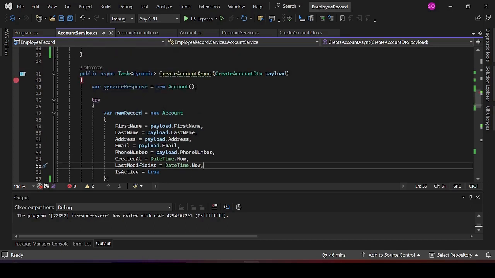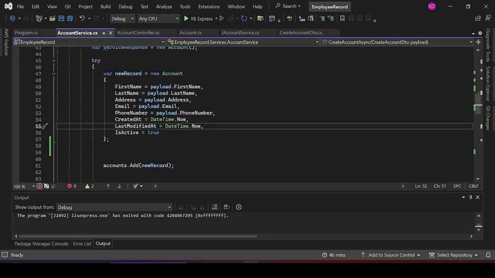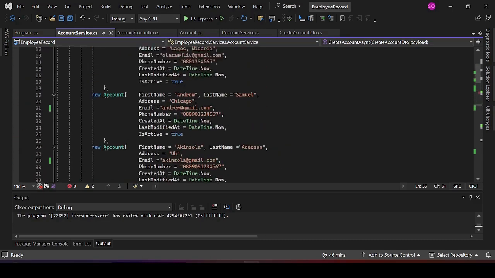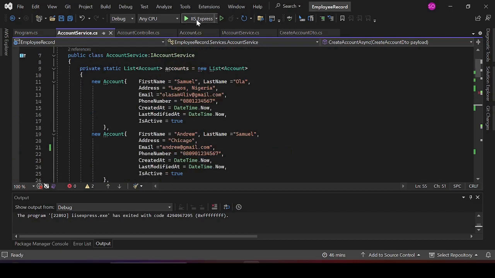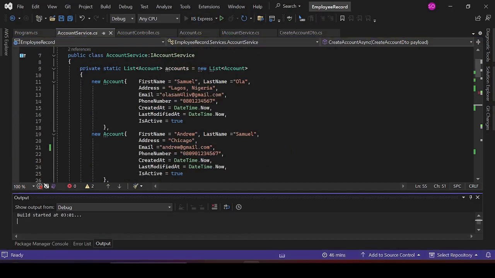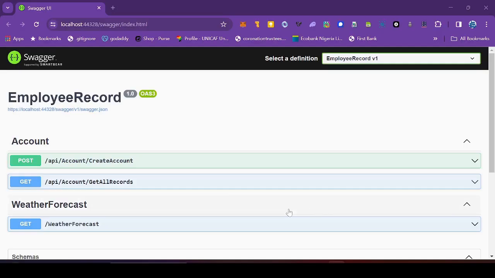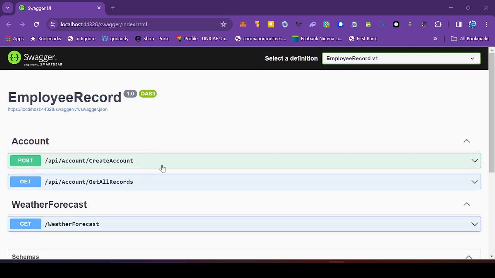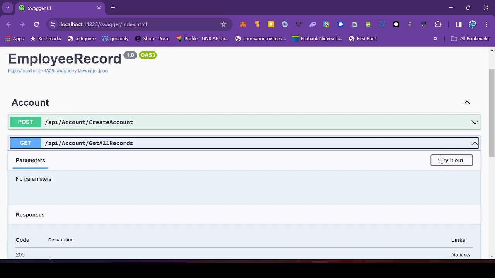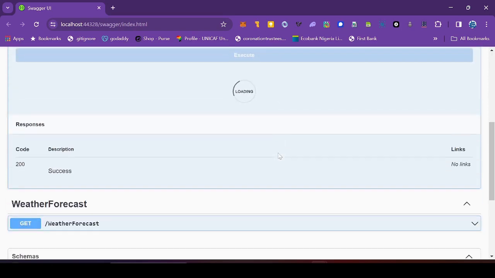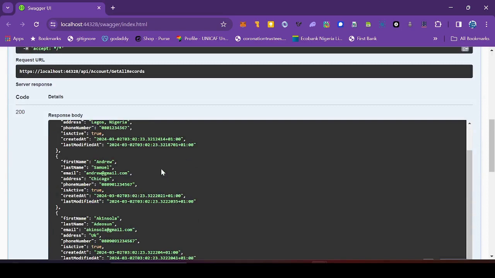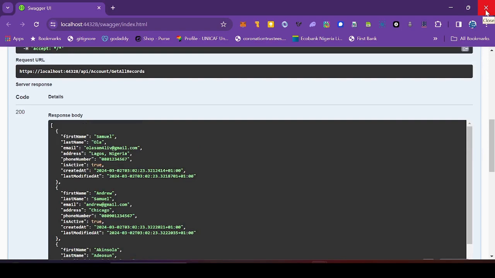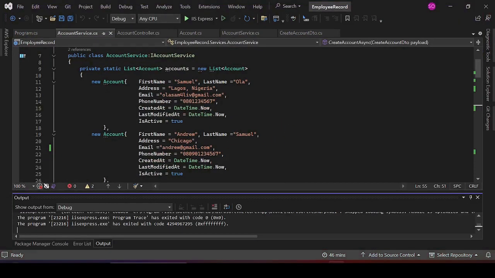So in this part, we'll be using our existing project. So let me run it again so that we all see that I've not made any changes to it. So this is it, guys. In part 1, we created the create account endpoint and the get all records endpoint. So let's test the get record. Look at it. It's still the same data that we have. So I'll stop it now, then focus on update and delete.